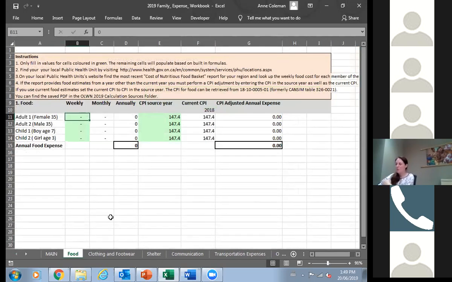So we'll go back to the beginning here, and we'll look at the page for food. This is our first basket item. And what I'll do from now on is, as I go through each of the pages, I will give you the opportunity to ask some questions after I've gone through the basket item.